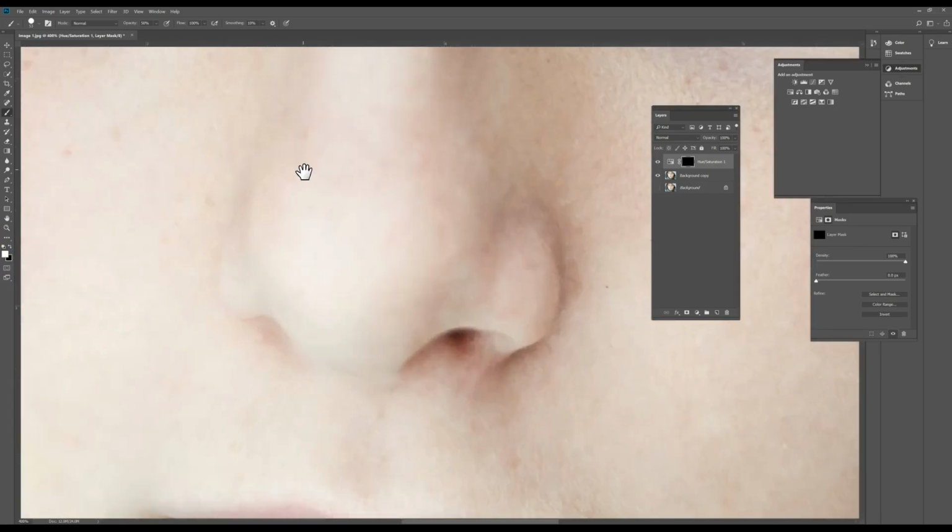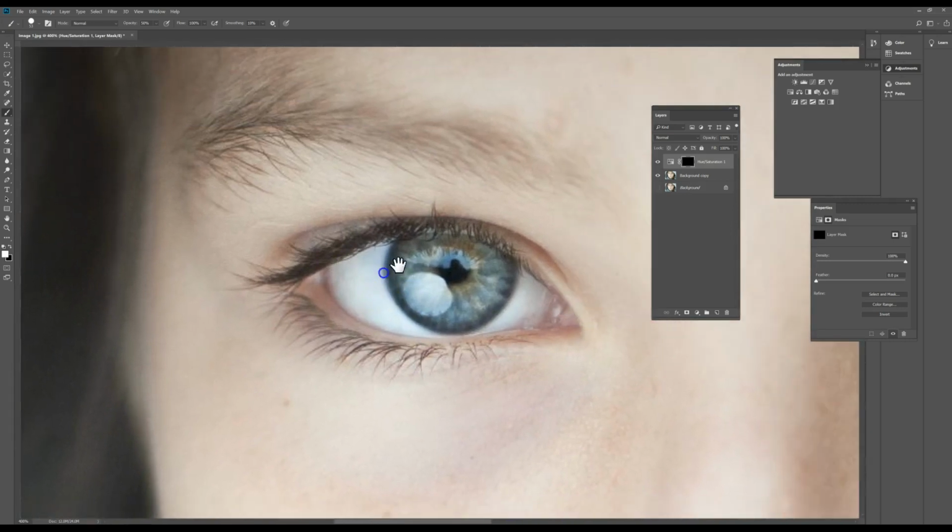Then you're going to zoom in to her eyes and you're going to paint. Now, if you'll notice, it's not really doing much, and that's because my opacity is down. Make sure your brush mode is normal, opacity is 100%, and your flow is 100%. Now when I paint, it changes the colors of her eyes.